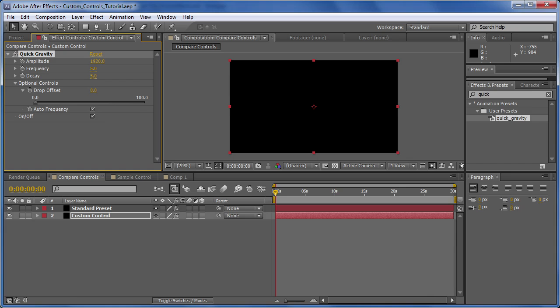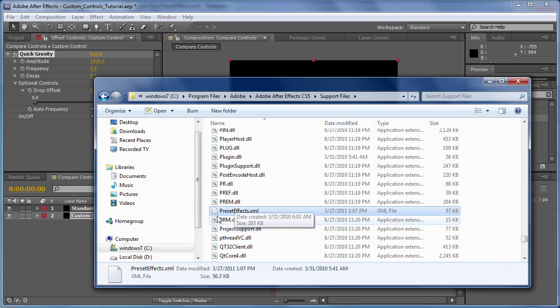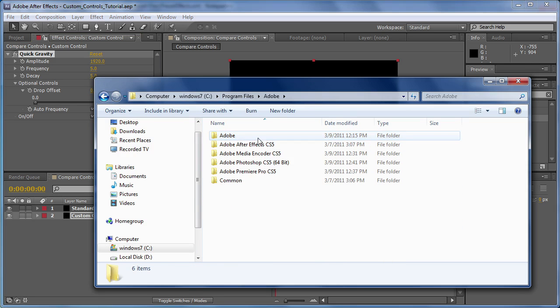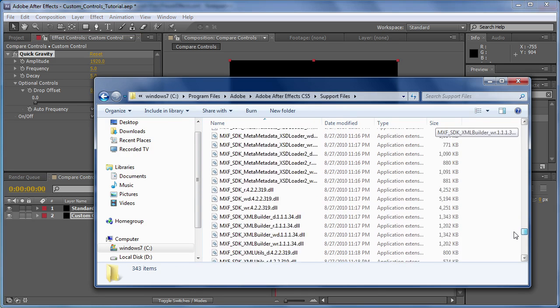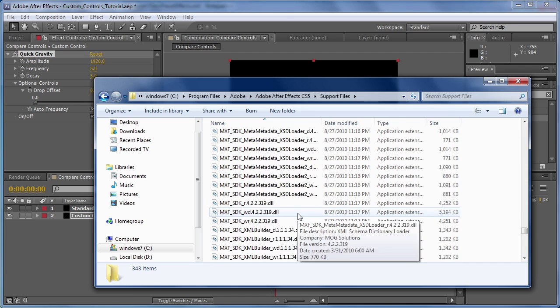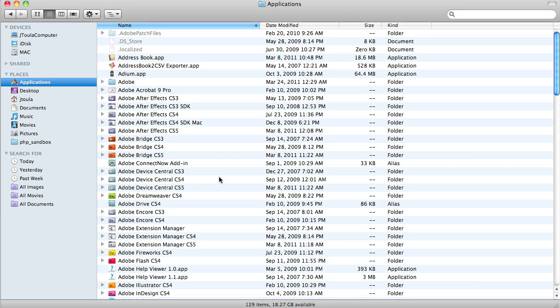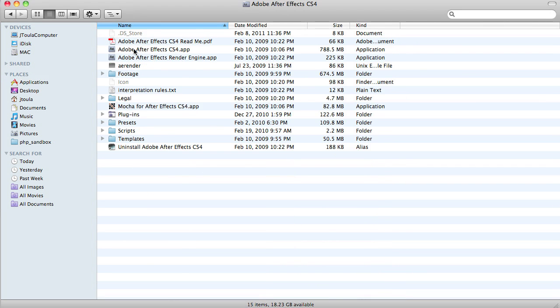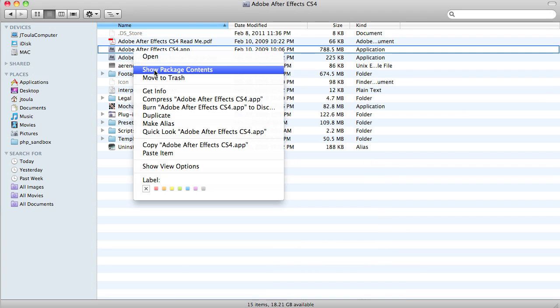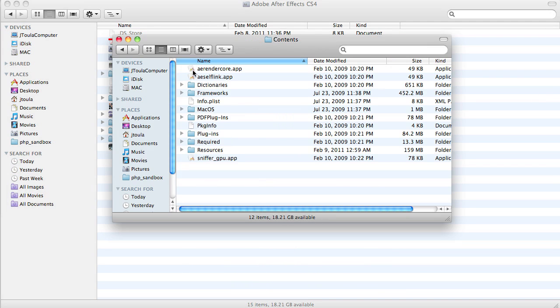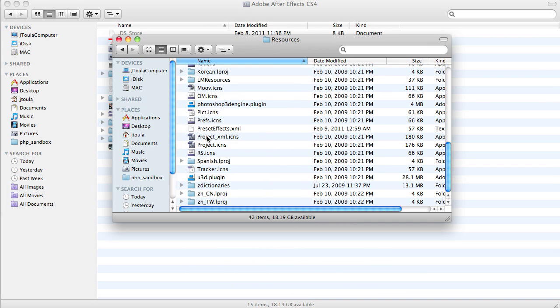The first thing we're going to do is we're going to open up our preseteffects.xml file. And if you don't know where to find that, you're going to go into Program Files, Adobe, your version of After Effects, Support Files, and scrub down to the preseteffects.xml. And if you're working on a Mac, what you're going to do is you're going to go into the Applications folder, into your version of After Effects, right-click on the application file and go to Show Package Contents, into the Contents folder, into Resources, and then down to preseteffects.xml.